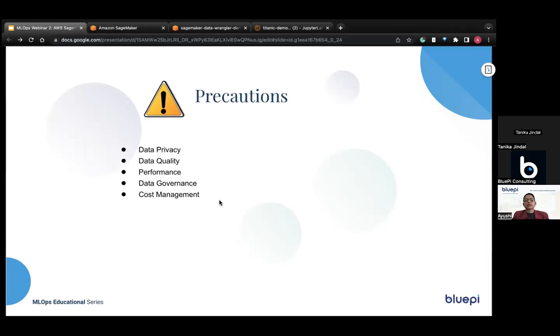Second is data quality. Data Wrangler operates on a copy of the data, so it is important to make sure that data is of high quality before using it for data preparation. This includes checking for missing values, duplicates, inconsistent data formats.